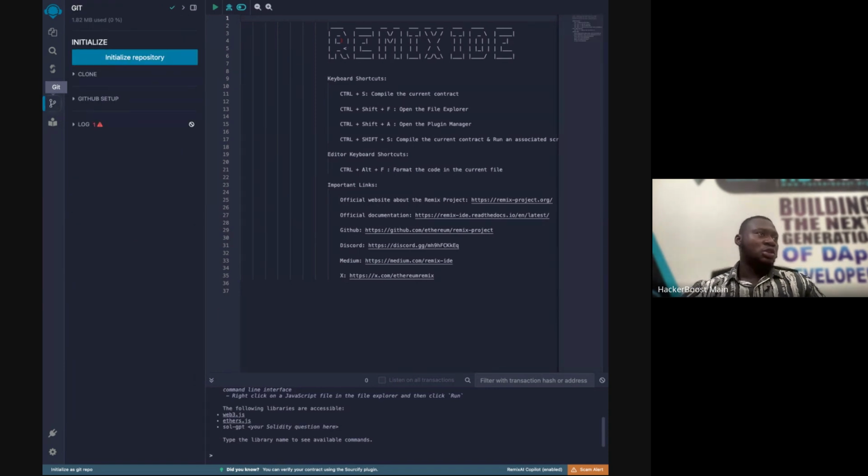But before you push to GitHub, you have to configure your Remix environment. During the week, we will have live sessions where we'll take you through how to configure your Remix IDE, or how you can connect your Remix IDE to your GitHub account so that you can simply push your code from Remix to GitHub, because you'll be submitting your project with the public repository link that you'll be creating on your GitHub.